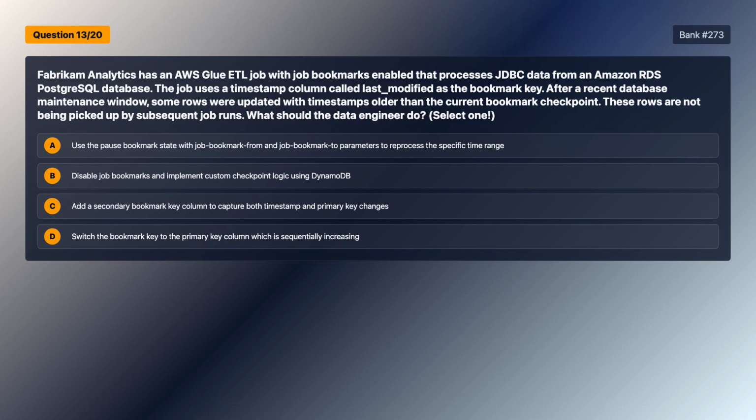Question 13. Fabricam Analytics has an AWS Glue ETL job with job bookmarks enabled that processes JDBC data from an Amazon RDS PostgreSQL database. The job uses a timestamp column called last modified as the bookmark key. After a recent database maintenance window, some rows were updated with timestamps older than the current bookmark checkpoint. These rows are not being picked up by subsequent job runs. What should the data engineer do?